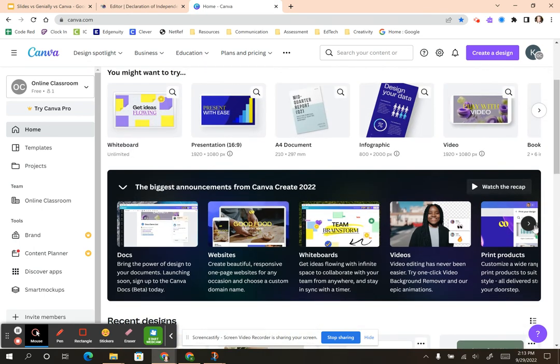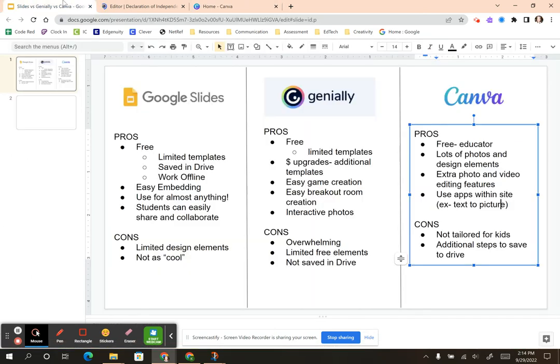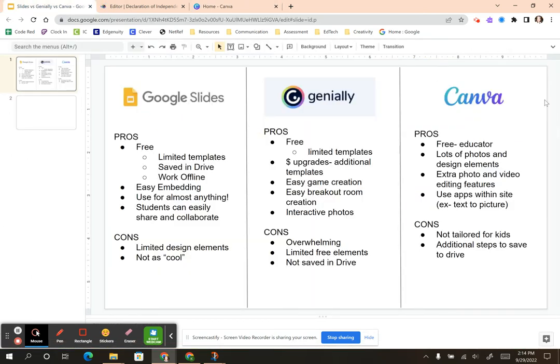So there's a lot of new features that Canva is rolling out, including interactive documents. You can make a website. The whiteboard option is nice because your space is no longer limited to a specific ratio. And then if you want to make things for your students, you have the option to print anything that you design, which is very cool. So those are the differences between the three.